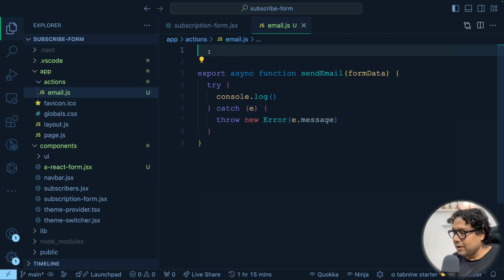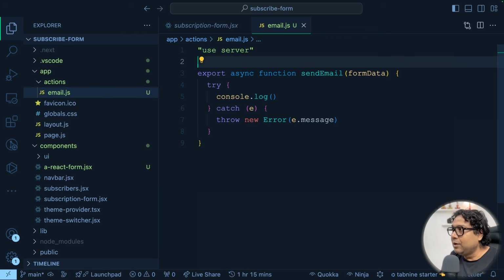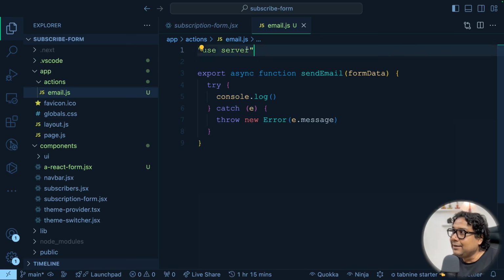That's why you have to use a directive called use server if you want to keep all your server actions in a separate file and bring them into your component. In that file at the top, you have to give this directive called use server so that Next.js knows very well that it has to execute all the functions in this file as server actions. That's how I made this function a server action.